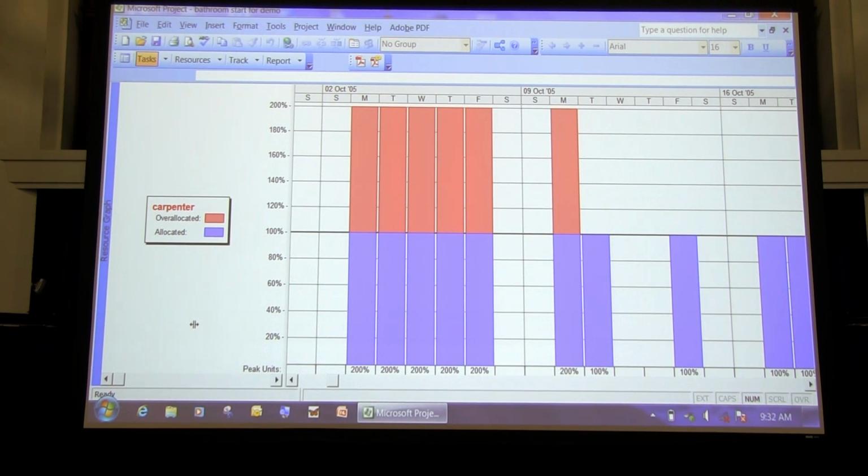So clearly, things were going to fall through the cracks, and in fact, as you might have expected, most of the projects got partway started and certainly weren't finished by their end date. And it made perfect sense because nobody can work more than one place at one time. So anyway, our poor carpenter here is over-allocated. So what do we do?